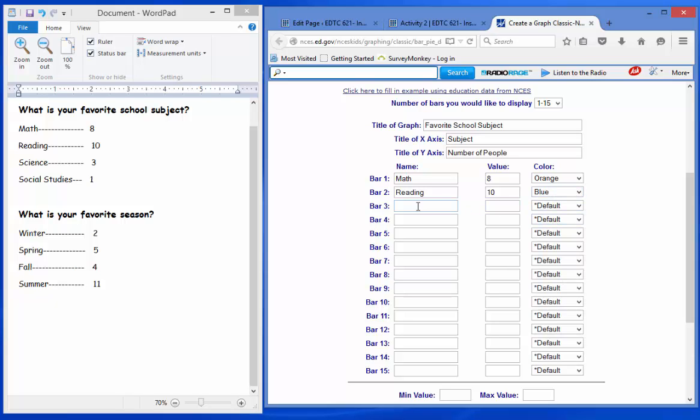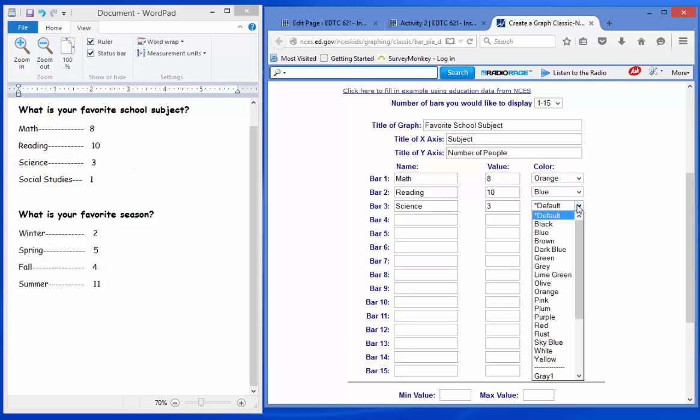Next, I go to bar 3. Make sure you click in the box to start typing. My third choice was science. How many people chose science? I'm going to click in the box for value and type 3 because 3 people chose science. Then I'll choose a color I like. Purple.